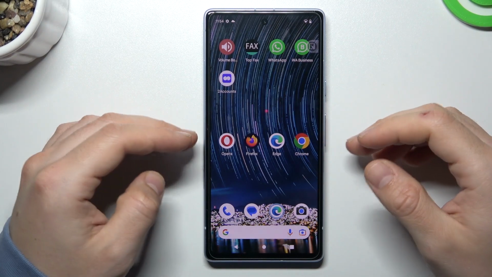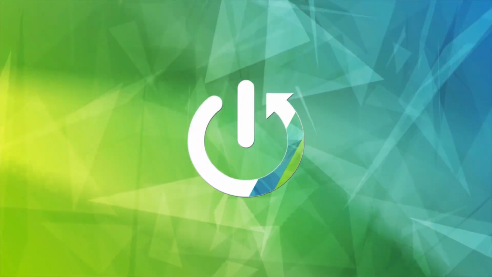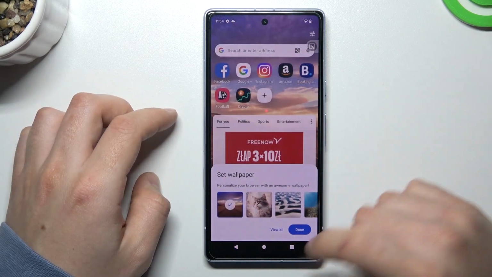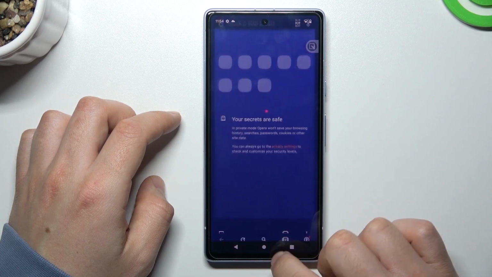Today I'm going to show you how you can enable Incognito Mode in the 4 most popular web browsers on your Google Pixel 7a. So the first one, Opera. In this web browser, just click on the tab icon, switch to the private and click on the plus.